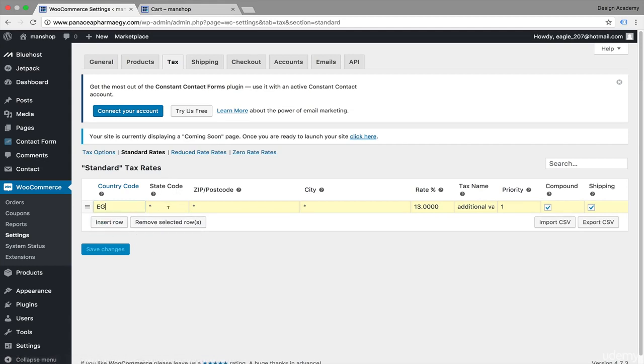And here we're gonna leave it blank if we're gonna apply the tax on the entire country. Of course, in the states it's a different scenario. You have to enter a state code because every state has a different tax rate. And also for the zip and postal code, we're gonna leave it blank, and the city as well. So the taxes will be applied on the entire country because it's the same percentage.